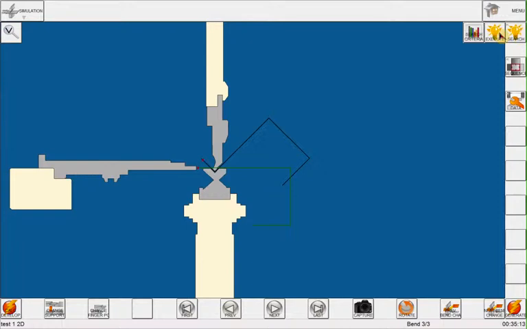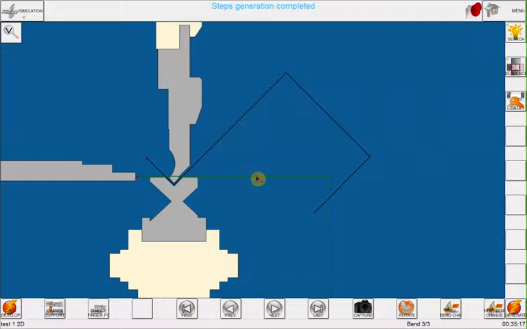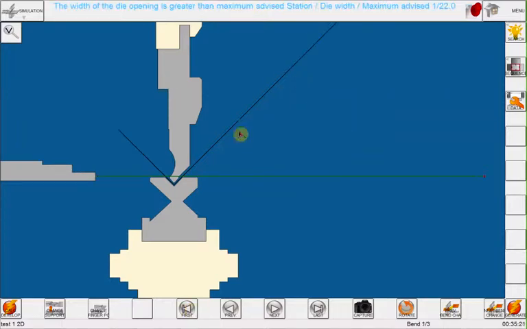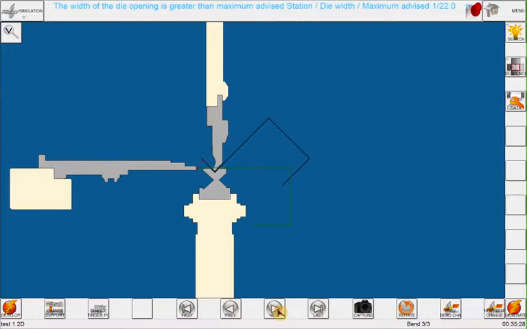Now when I click on search and execute, NexT will find the optimum bending sequence and will say the step generation is completed. Here I can review how NexT created the part program and the steps associated with it.